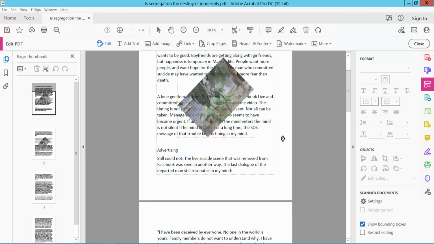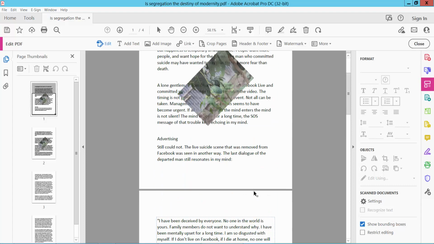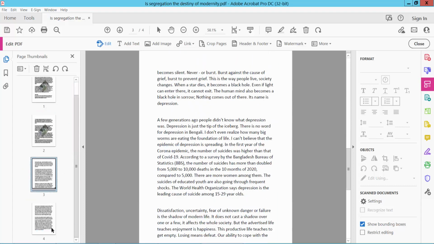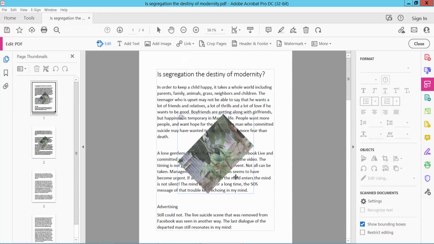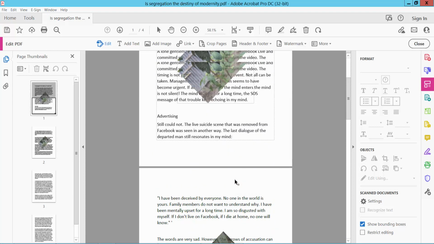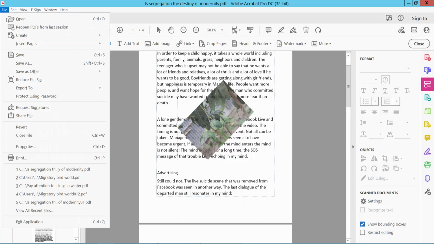This watermark is showing on the first two pages, and the third and fourth pages do not show it. And finally click file option, save as your PDF document.